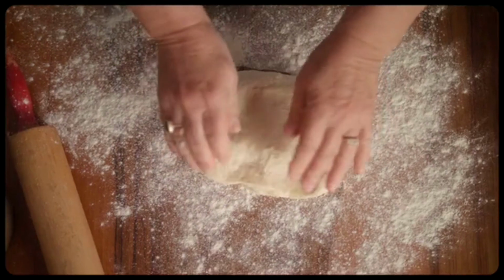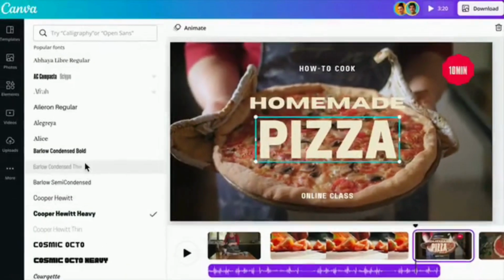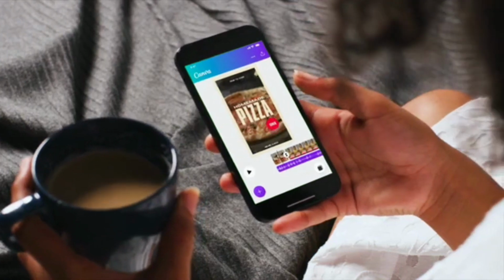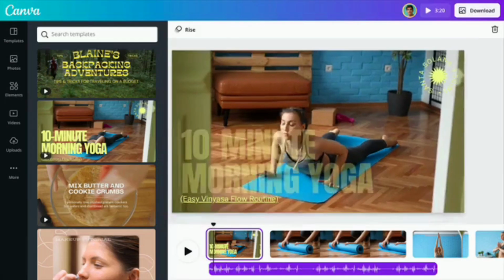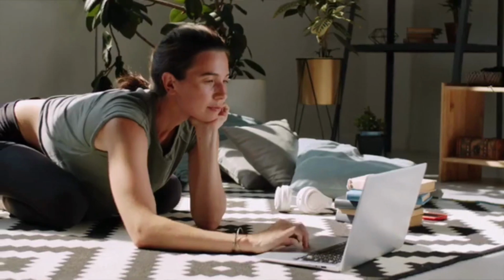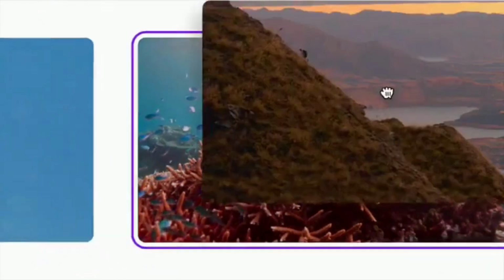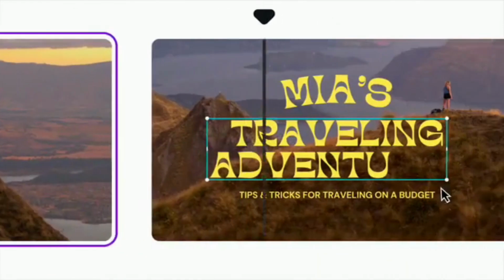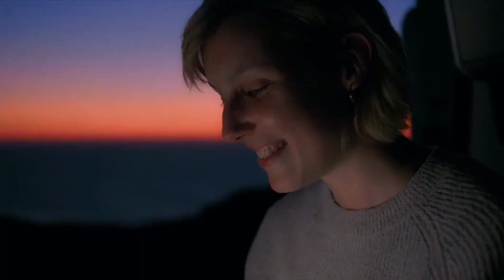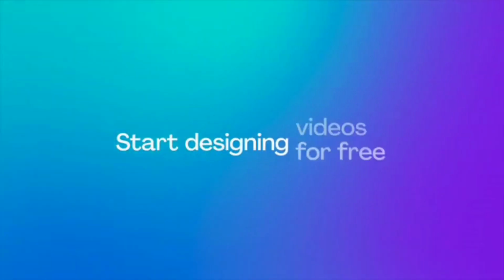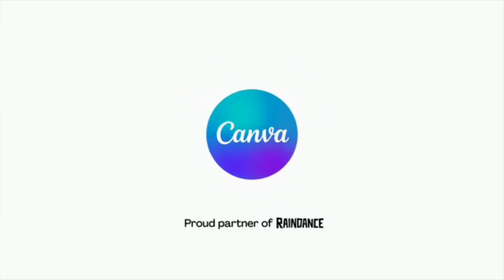Ready to play? Play with your story, your style, your sound. Play with something new. Play with motion. Emotion. The ocean? Play in the moment. Play with the moment. Because there's always a way to make work feel like play. Start designing for free at canva.com.